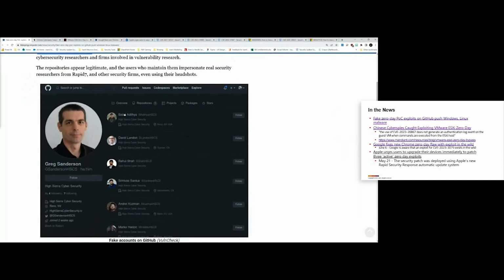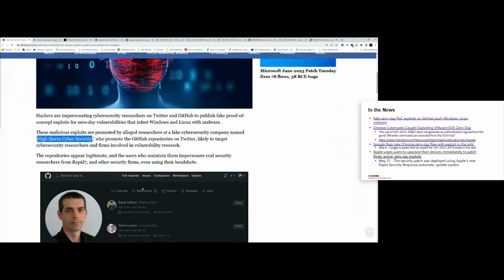You can see here from Greg's post, he's looking at a number of fake personas that have been created under this High Sierra Cybersecurity. These may have LinkedIn accounts, they may have Twitter accounts, they may have some history set up behind this. And those are the people who are the contributors of these malware loaded POCs on GitHub. So be aware of that. And I think this is going to be a new tactic that we're probably going to see more of.